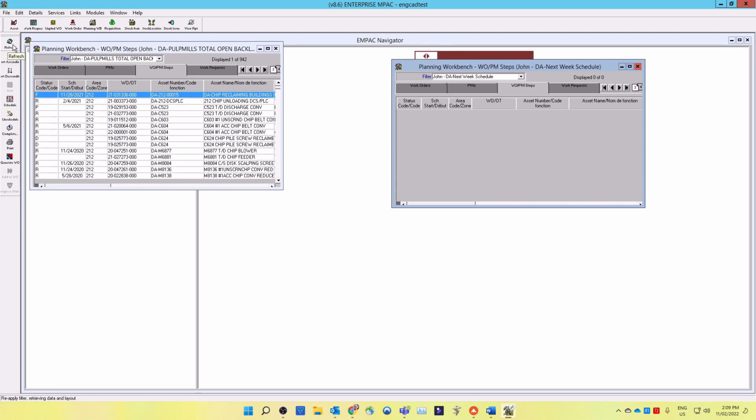Next, on the second planning workbench, select the appropriate filter to open the next week's schedule for your area from the drop-down list. If you have already selected the filter earlier, then you can use the refresh button on the left-hand side toolbar. On the second planning workbench, Empac will return the list of scheduled work order step data based on the workbench's filter criteria. Please see the next video on using the planning workbench to unschedule or to complete work orders.